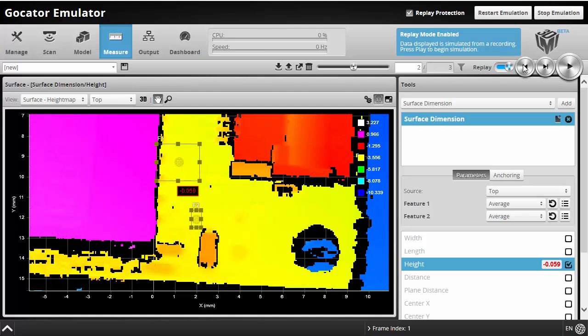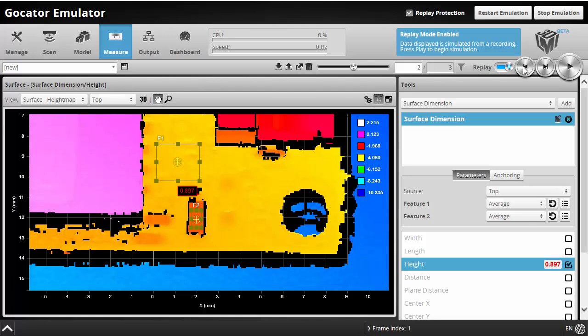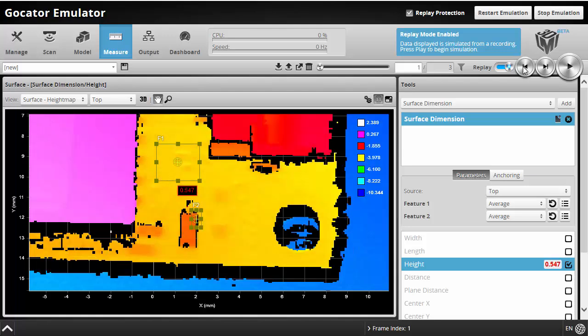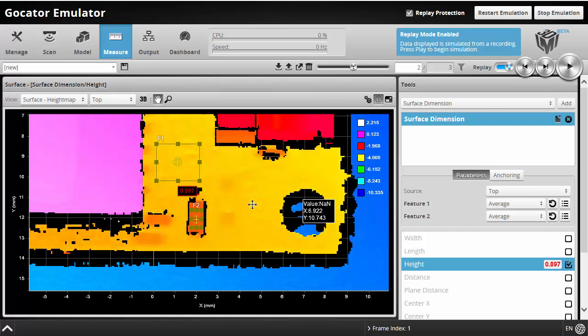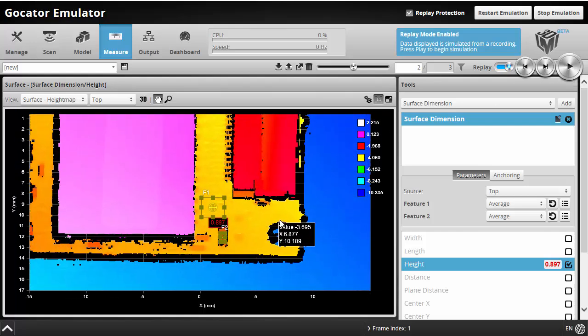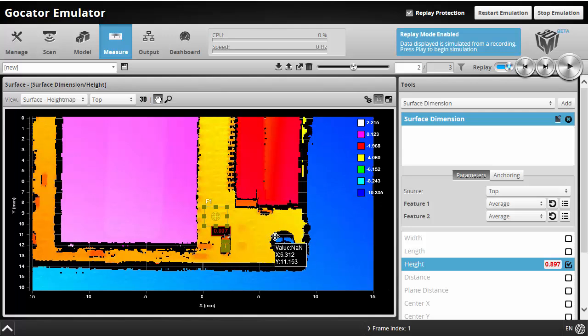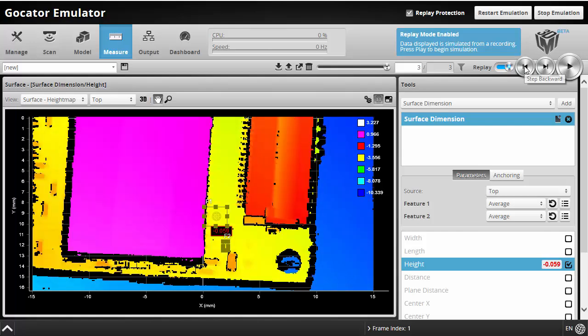but obviously when I go to the next frame, these 2 regions are not on the part anymore, so I've got a problem. Same thing here. So what I want to do is anchor these regions, and anchoring has always been there for a long time with the Gocator firmware. The new addition is that we now support angle anchoring, so I can actually track the rotation of the part as well.